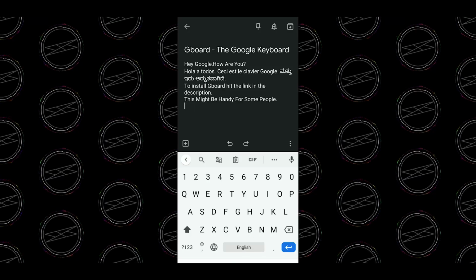Last but not least, voice typing. It works most of the time based on the data connection and speed.